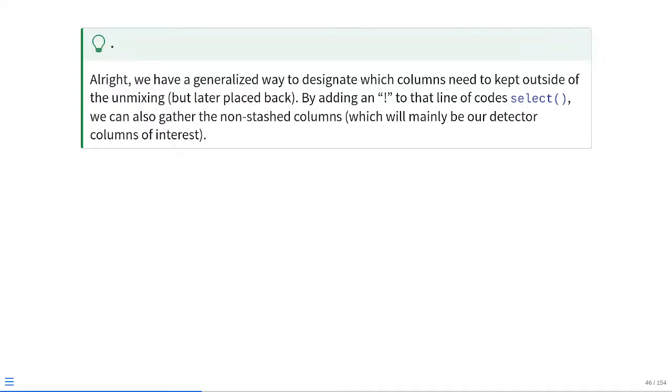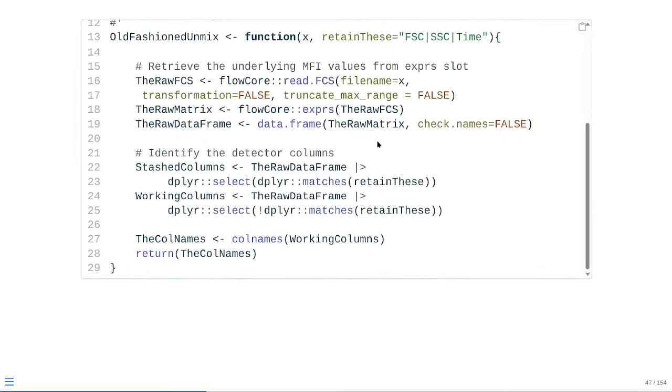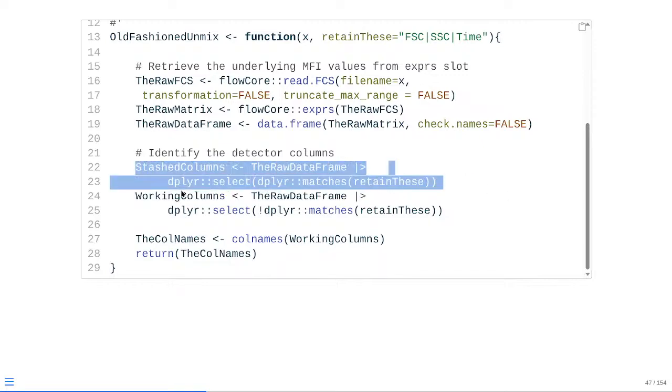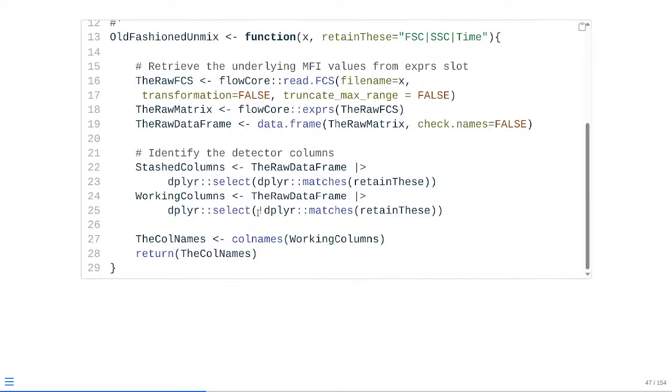At the same time, if we take that existing line of code that we're using to select these excluded columns and add a little exclamation point inside, we can flip the argument and end up grabbing all the columns that we actually want to keep, i.e., all those detector columns. So what's that going to look like in practice? Basically, right where we had stashed columns, we just copy this line, paste it, change the name to working columns, and add in that little exclamation sign to flip the selection.